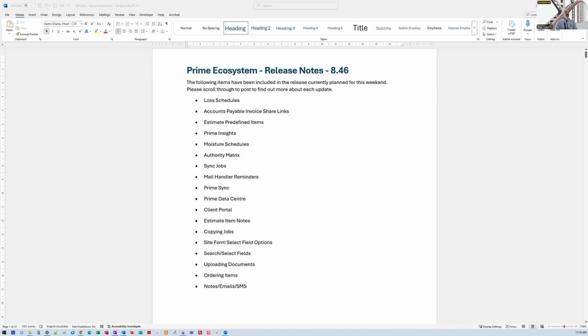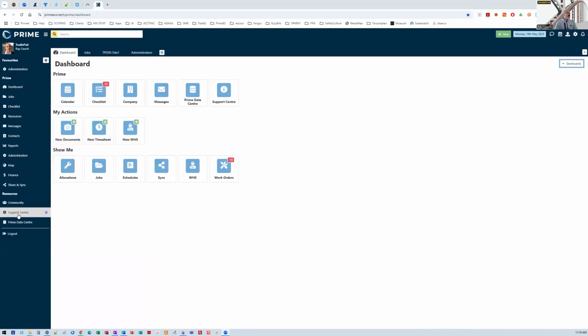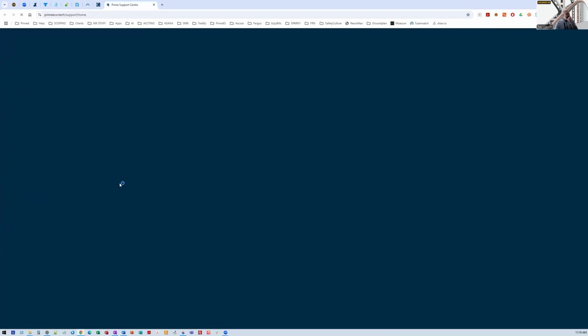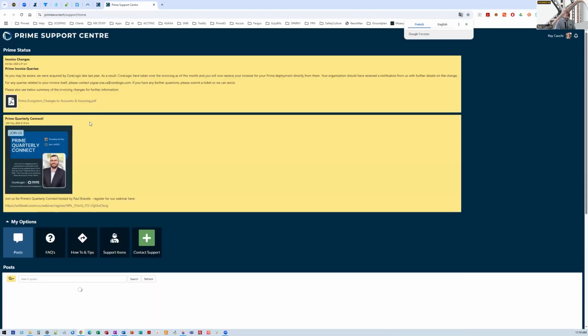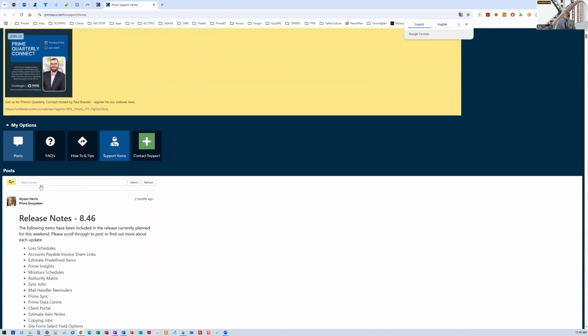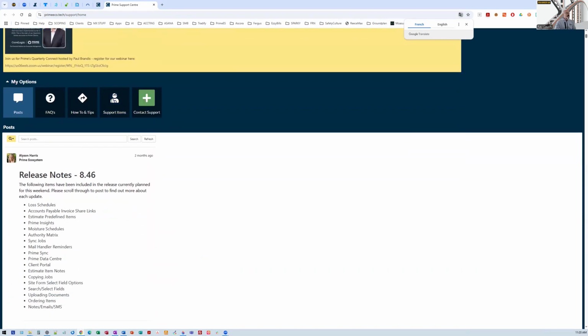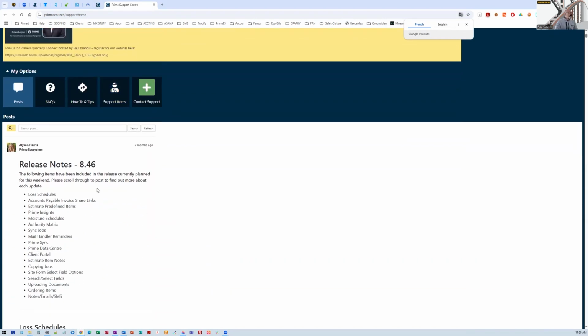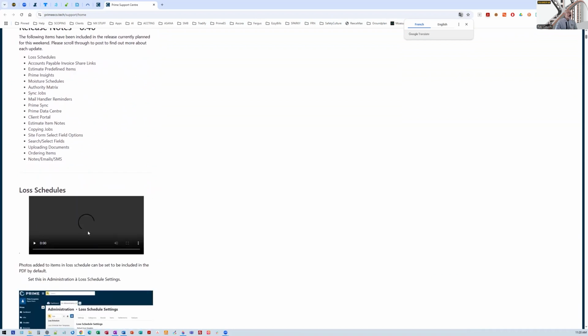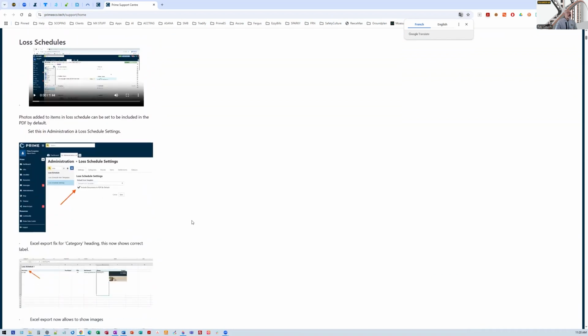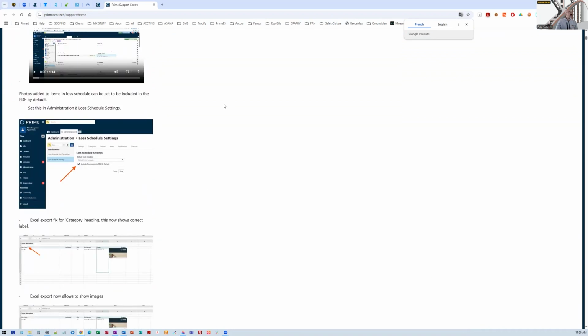As per usual, if you jump into your Prime, you can go into the support center and get the full release notes for the update. If you scroll down there, you'll see Allison has released the release notes. Within that, she's recorded a few little videos and given you some screenshots of exactly what's been updated. But there's been a whole slew of updates.